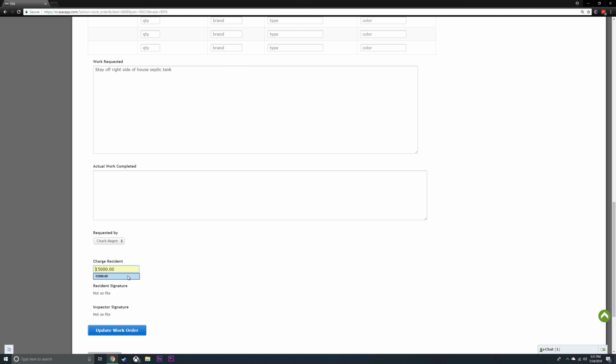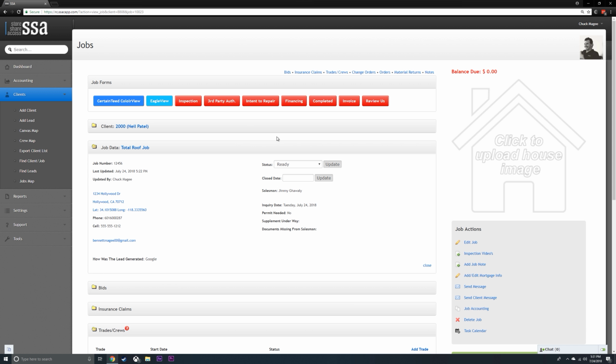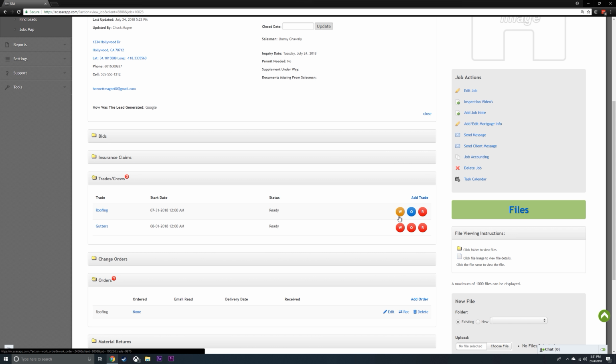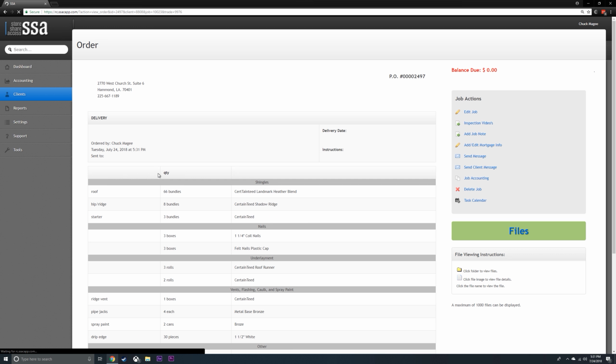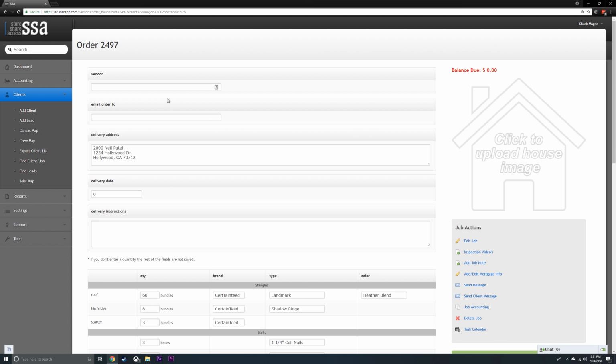Now we're going to charge this customer $15,000, and we're going to update this work order. And you can see that now our work order is yellow. So let's go back to our job data, and let's take a look at what we have. We have it yellow, and now instead of red, we have a blue. That means that we're ready to get this sent out. So let's go ahead and edit this, and let's go ahead and send this.